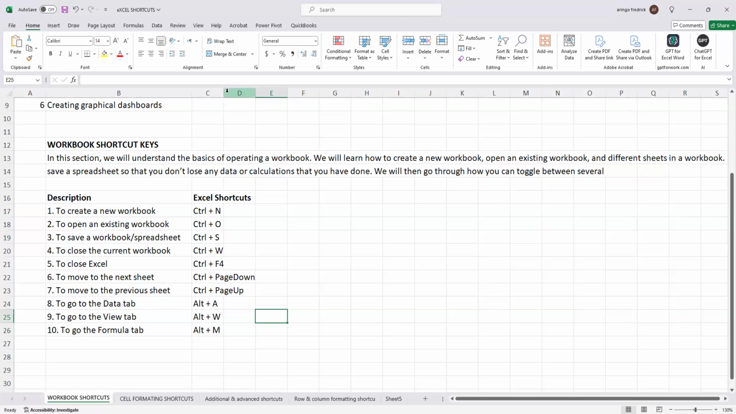All these shortcuts are simply the workbook shortcut keys. You're going to understand them better if you also do it practically. You're going to get it well if you are also doing it practically. That's when you're going to understand it well.